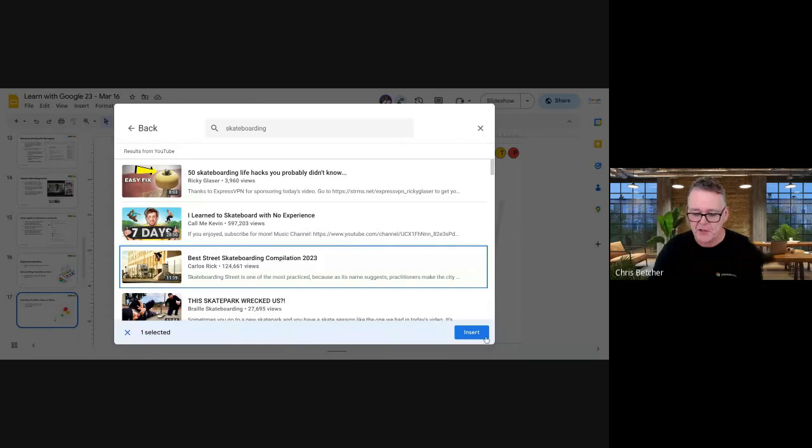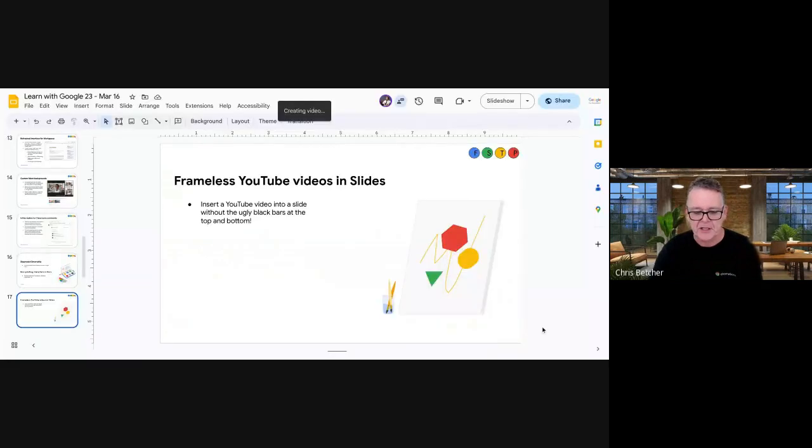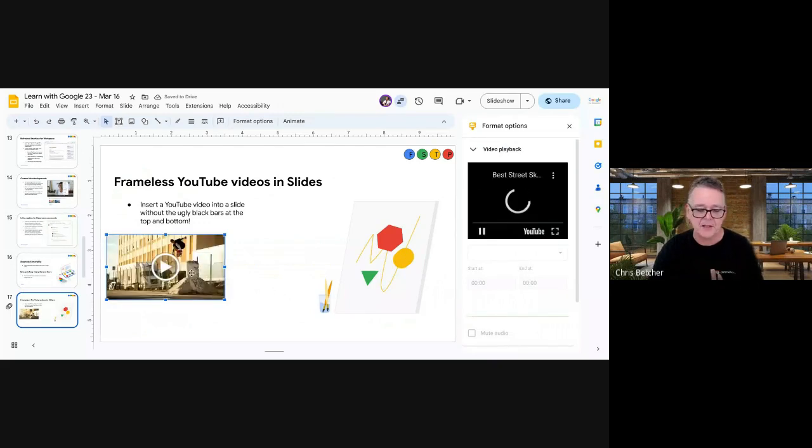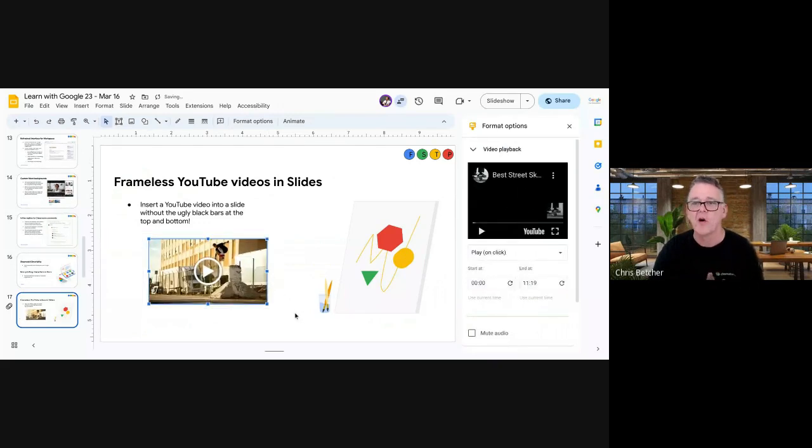Now, when you insert a YouTube video, it actually goes in like so. It doesn't have the black bars at the top and bottom anymore. You just get the video, the whole video, and nothing but the video. And so it's a much neater way to insert videos into slides. It's not a big thing, but it made me very happy because I like good design.